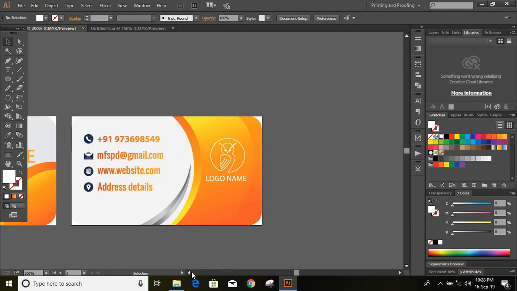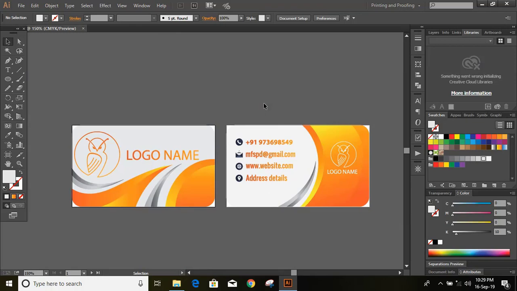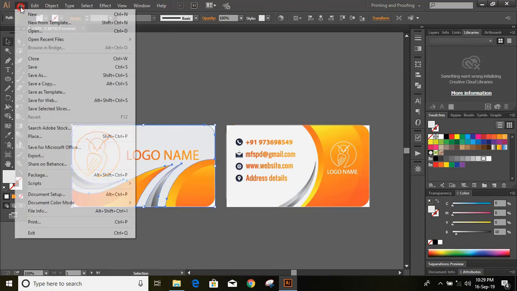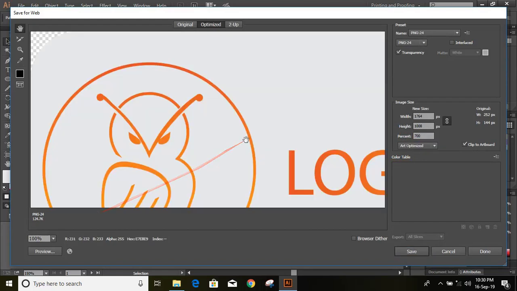Now it's ready. Let us save it as a transparent PNG so that we can apply it to a mockup. Here we are increasing the image size so that it can easily fit on the mockup.